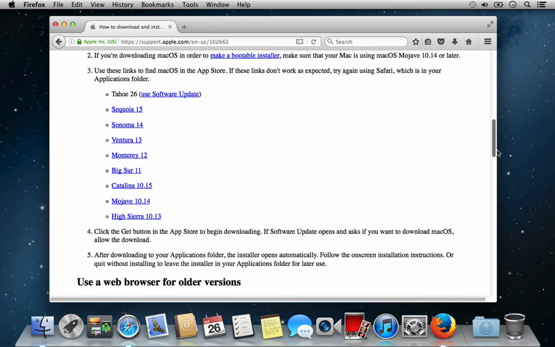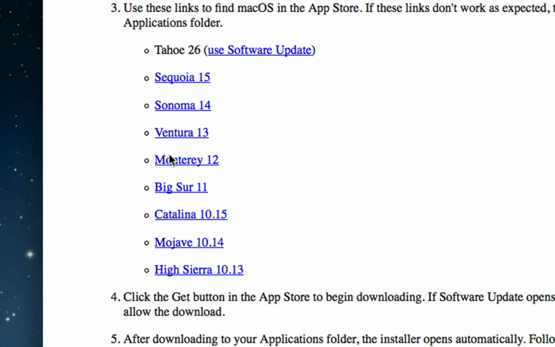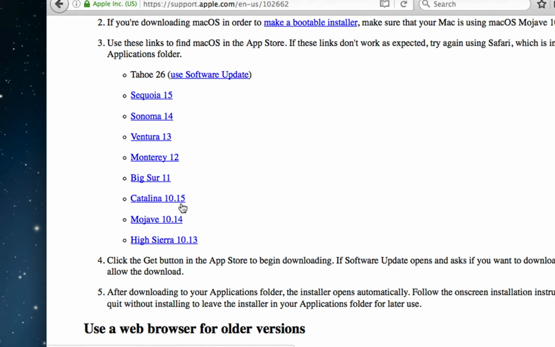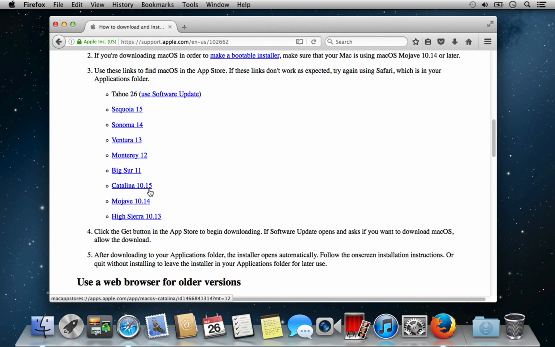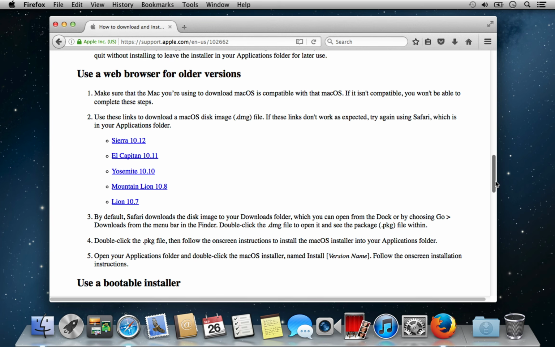Please keep in mind, you cannot jump directly from Mountain Lion to Monterey, Catalina or any other modern version of macOS because the gap is too large, which results in an error. The recommended method is to upgrade in two steps. First install macOS El Capitan or macOS Sierra, then you upgrade to Monterey or any other version of macOS. Yes, you could create a bootable USB drive and perform a clean install of Monterey or Catalina, but that's another topic. For now, we will focus on the upgrade method.